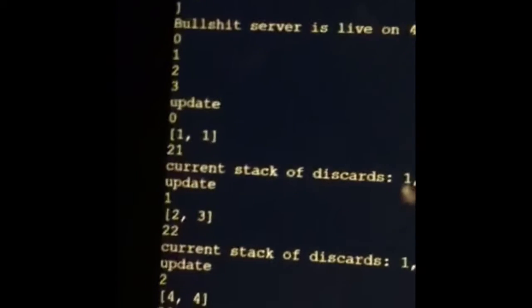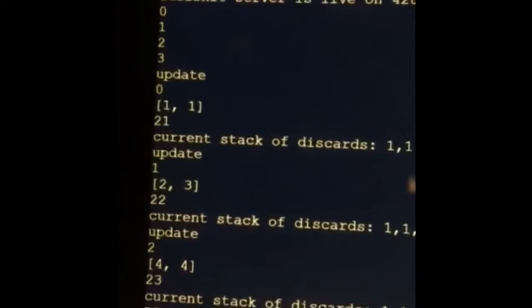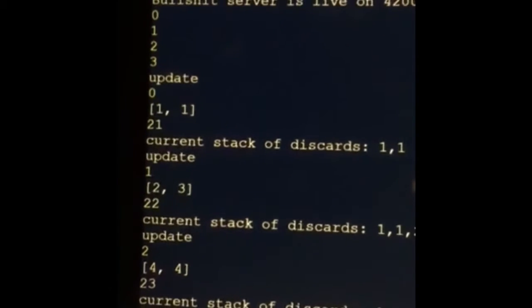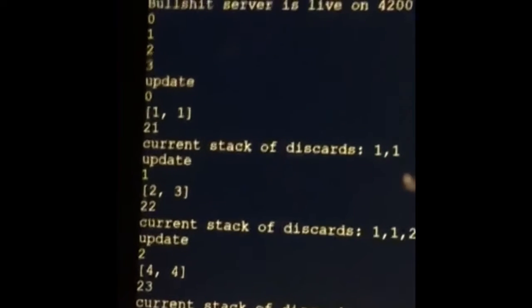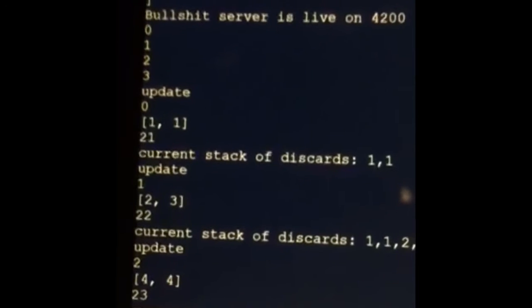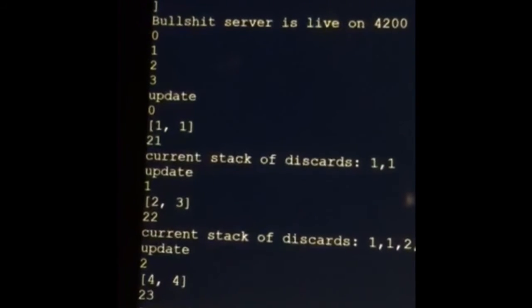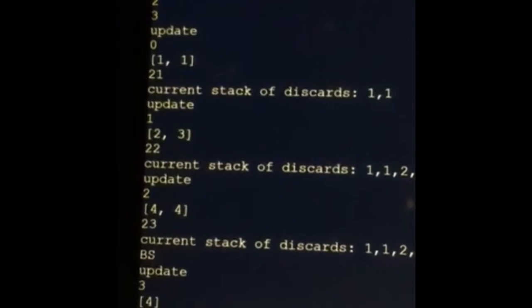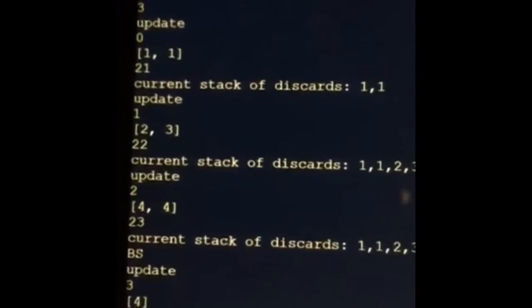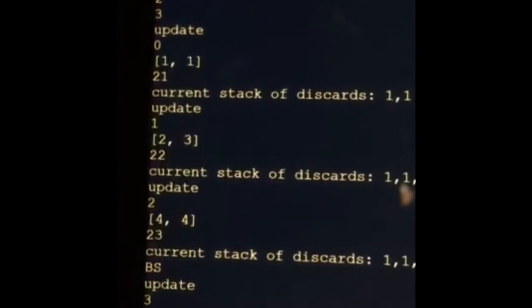The current stack of discards is that. And the player did call BS, and he was right, so player 2 is going to get back all his cards. As you can see, the discards have been emptied apart from the card that was sent in by player 3, and he sent in 1-4 correctly.